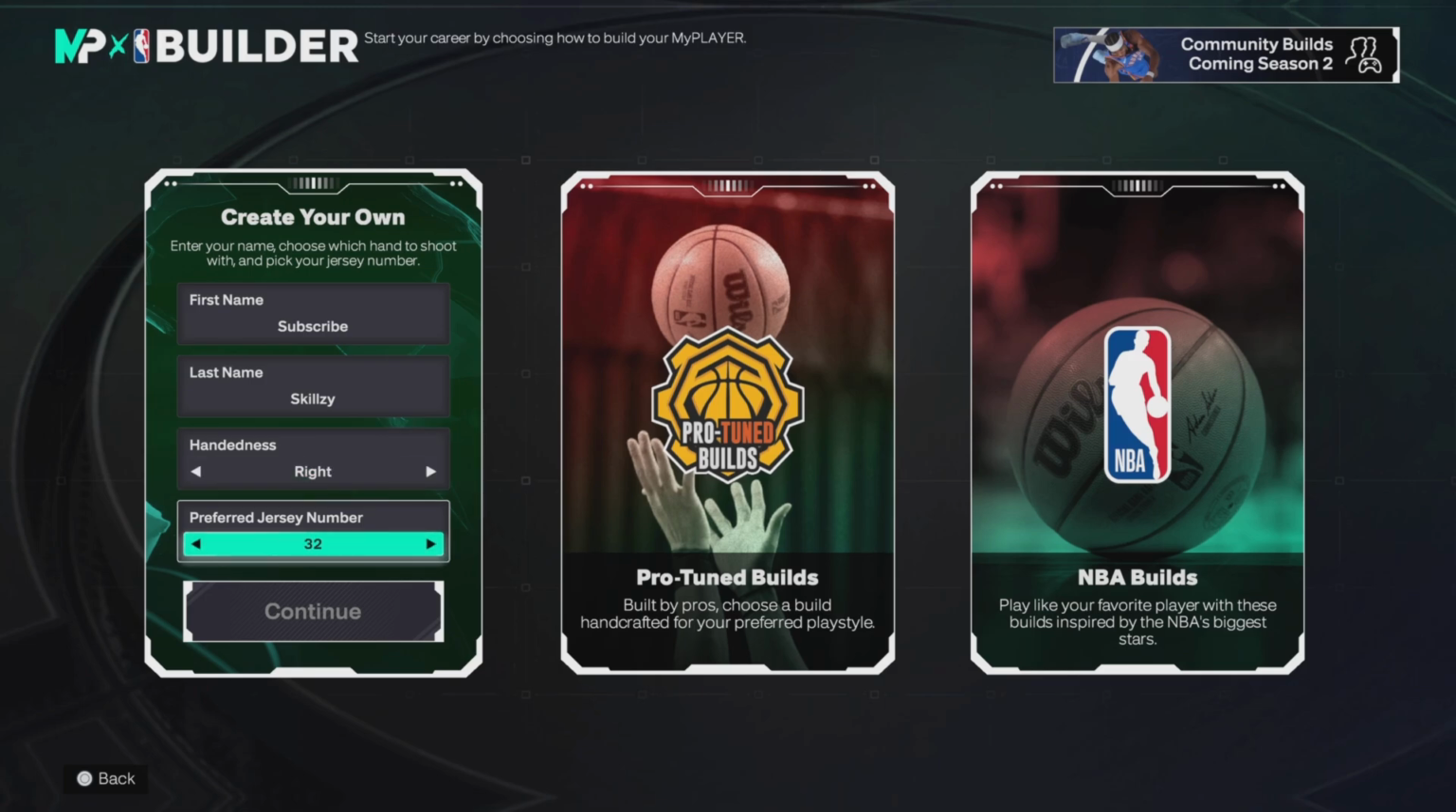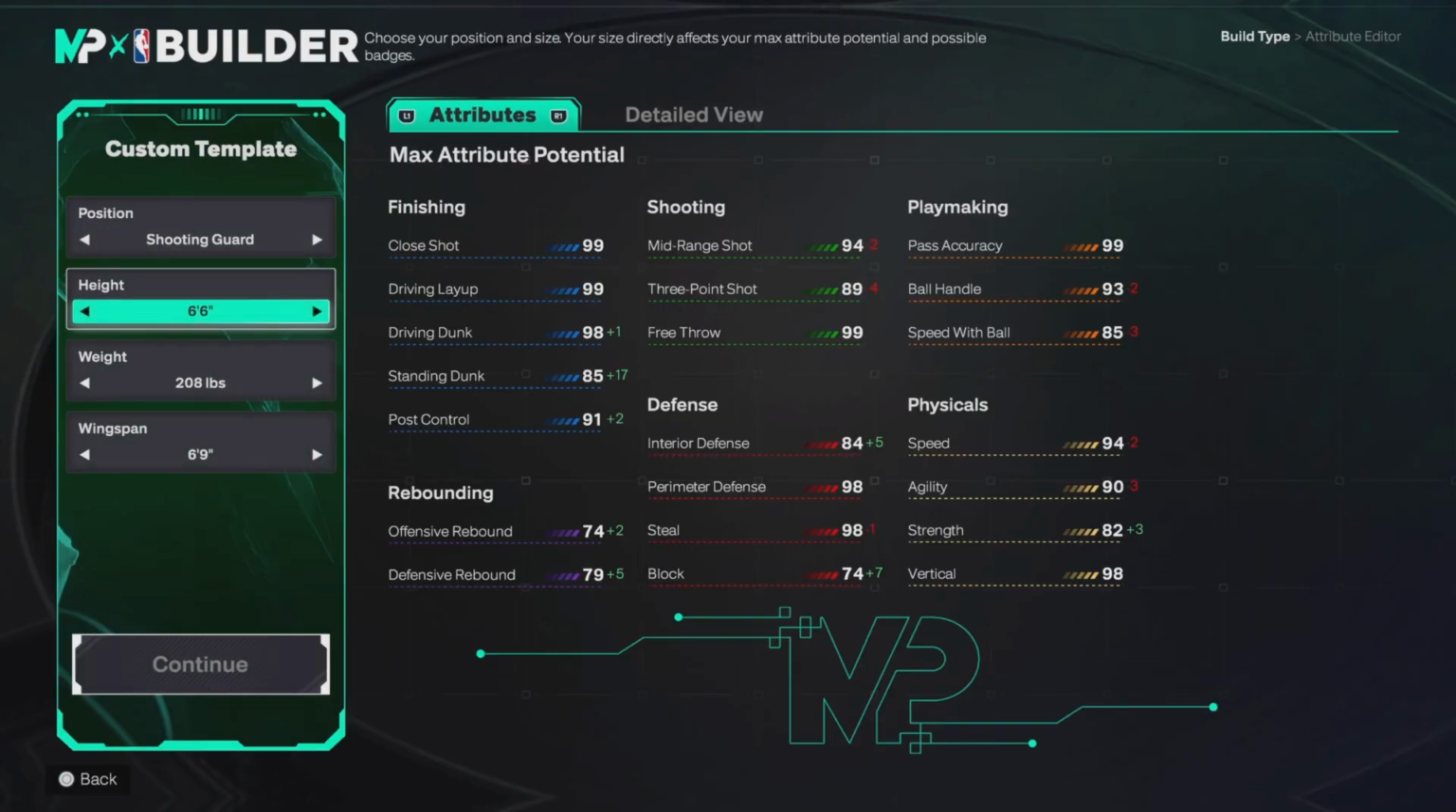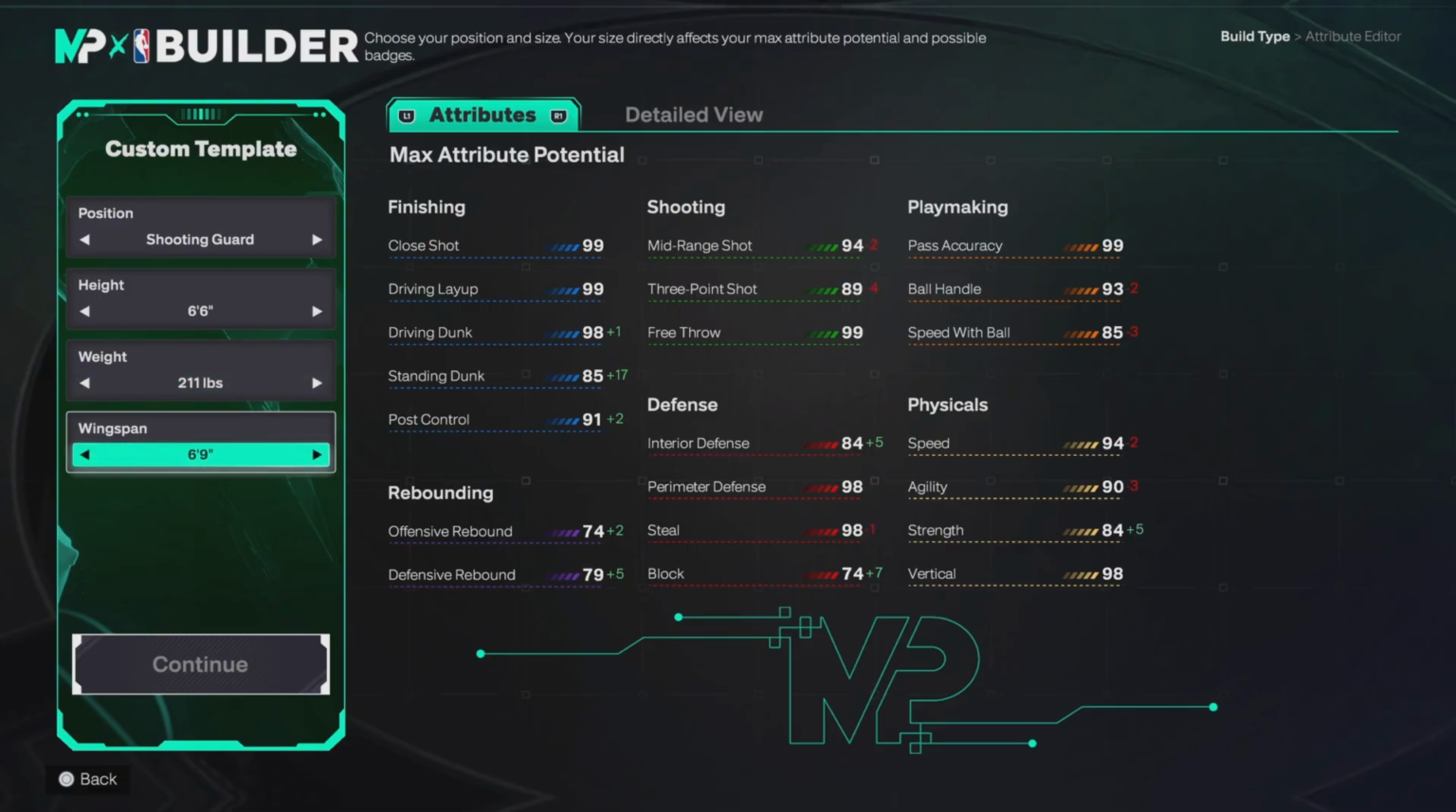We're gonna be right-handed and jersey number 23 or 45. If you know, you know. That's what you're gonna do. You're gonna go with a shooting guard. You're gonna go 6'6", 211 pounds with a 6'9" wingspan.